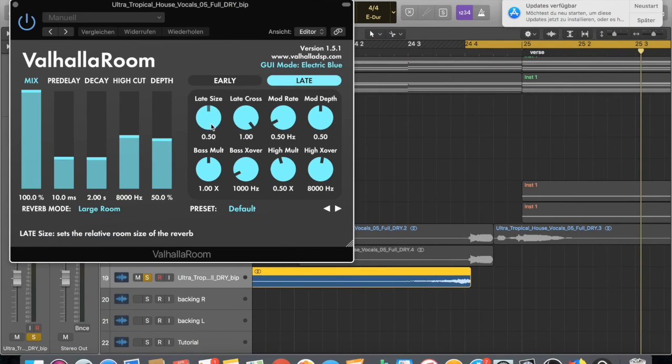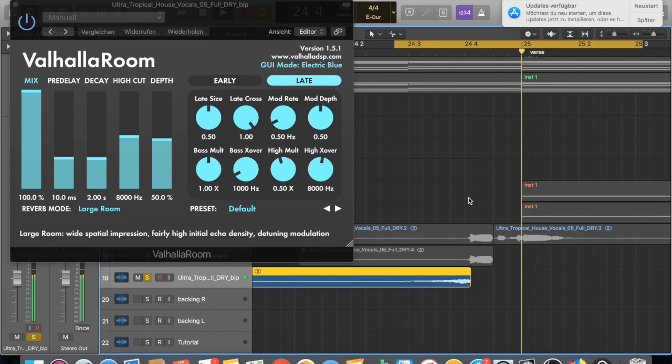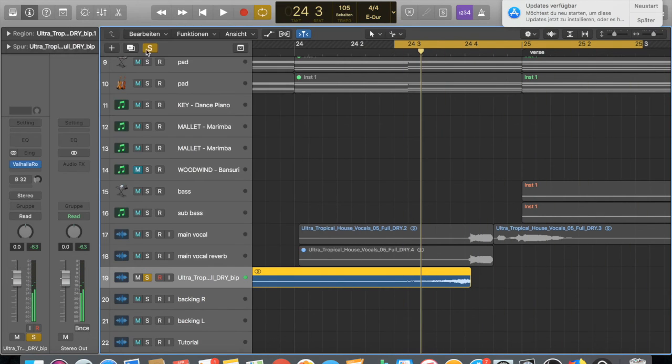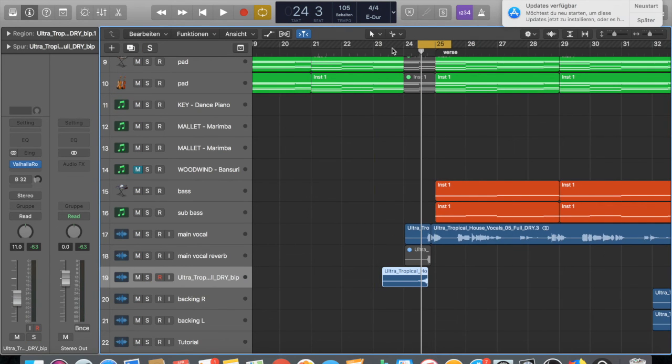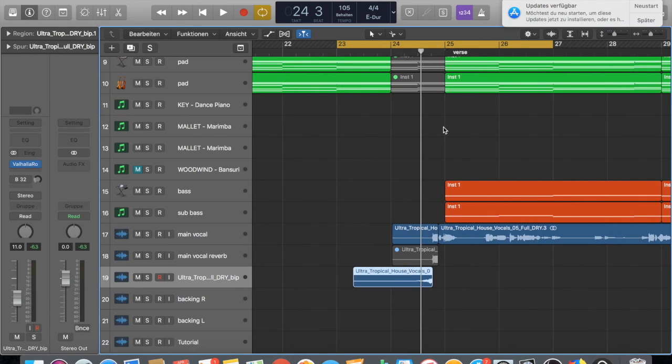And let's hear what that sounds like. That's cool. What we end up with is a reversed vocal that introduces the vocal. It's weird, but you can now hear it.